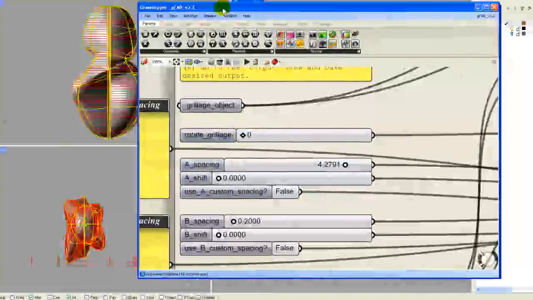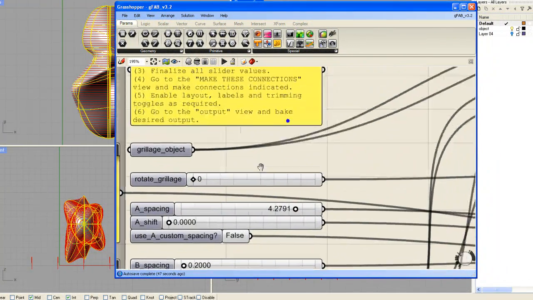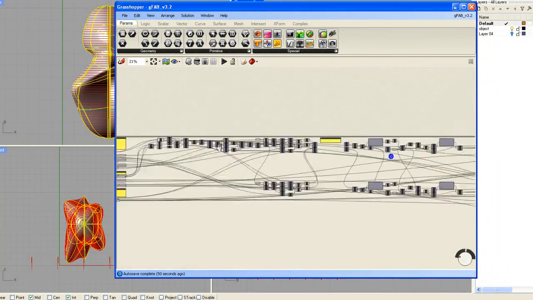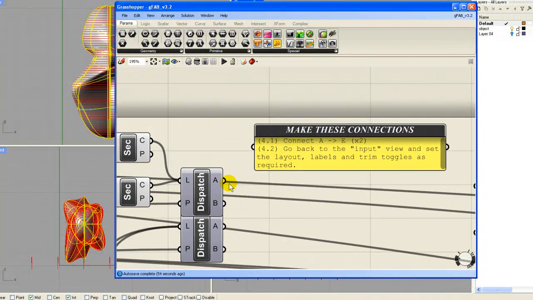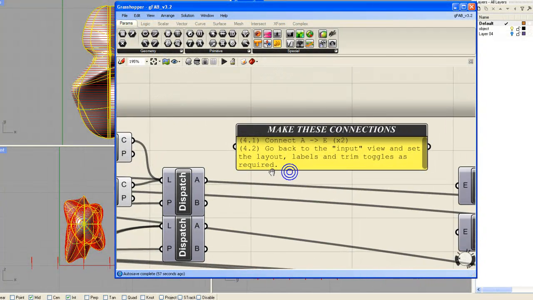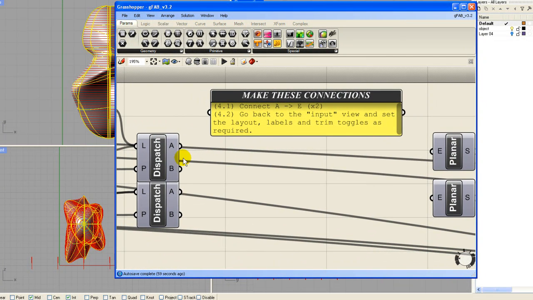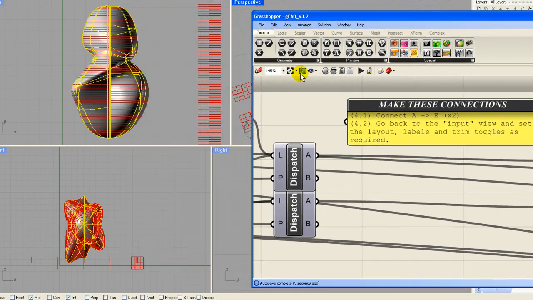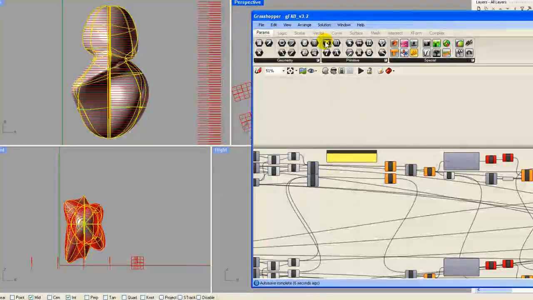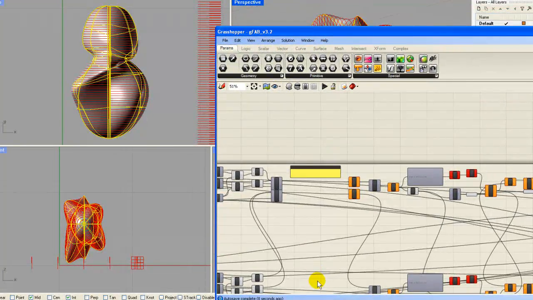Now that we set that up, we want to come over here, and we have to make the connections A to E from our dispatch to our planar sections. So we'll click here, A to E goes there, A to E goes there. And that will activate our object, our grillage script.